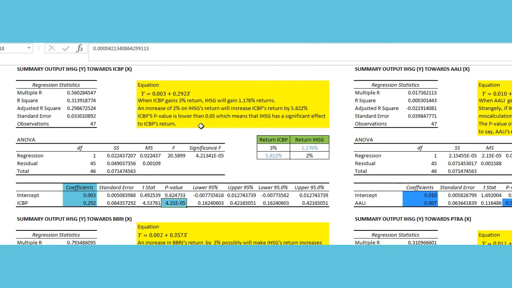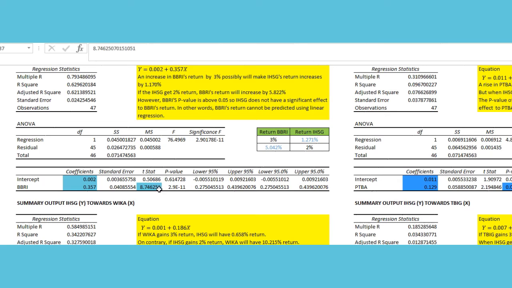For example, ICBP's p-value is lower than 0.05, which means that the index has a significant effect to ICBP's return. While in BBRI's case, the p-value is above 0.05, so the index does not have a significant effect to BBRI's return. In other words, BBRI's return cannot be predicted using linear regression.